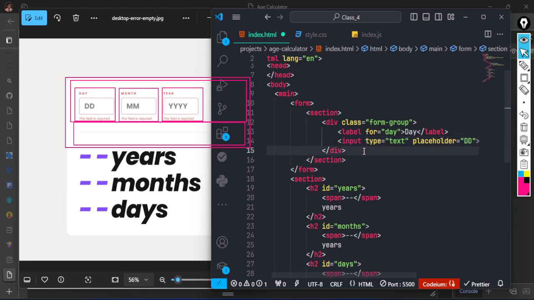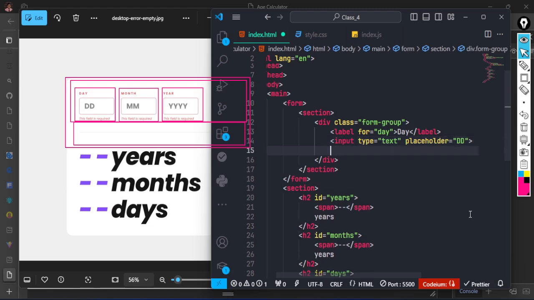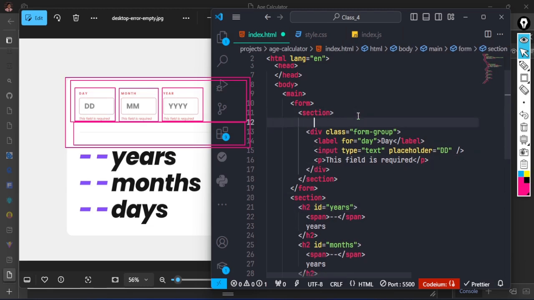And after this particular input, what do we need to have? We need to have this error message here. I told you we are designing right now, not that it's working the way it's supposed to. So here I'm going to have the p tag. Inside this p tag, I will just put this field is required. It's just for styling purposes. Later on, we are going to remove it, and JavaScript will be the one creating this element on the fly based on whether this field is valid or not. But for now, since we want to design, that's why I have it like this. So this group now is for the day, which we can add a comment for. I'm going to add a comment there like this.